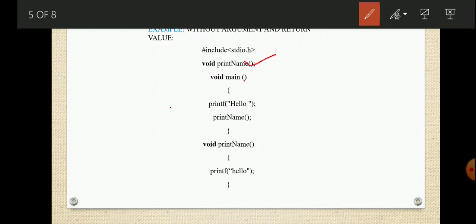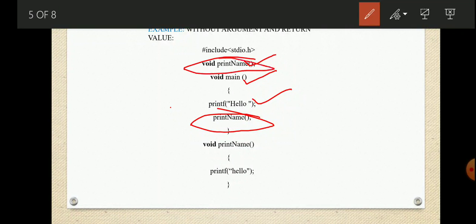And then void main, so main is also not returning anything. So in main we are writing printf hello, so it will print hello. Then print name we are calling. So here what we are doing, we are calling the function print name. So we are declaring the function before calling the function. First point is covered. Second thing is we are calling that function.